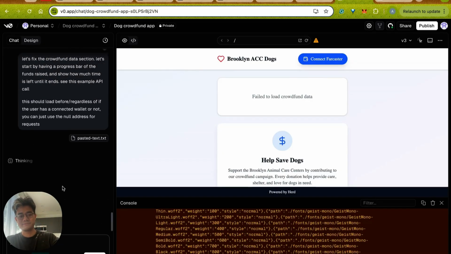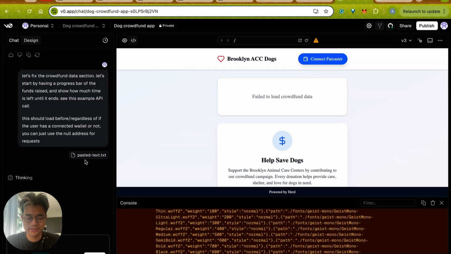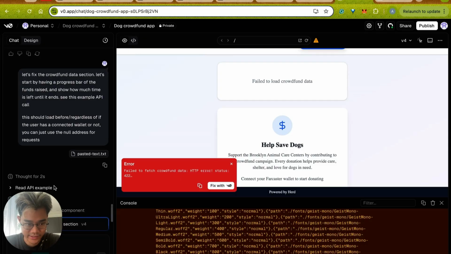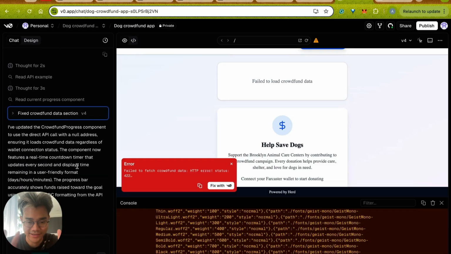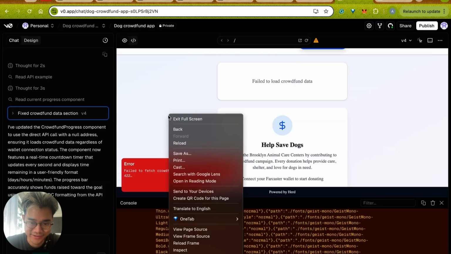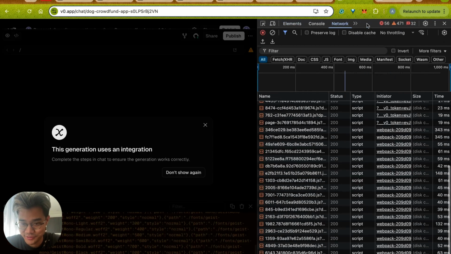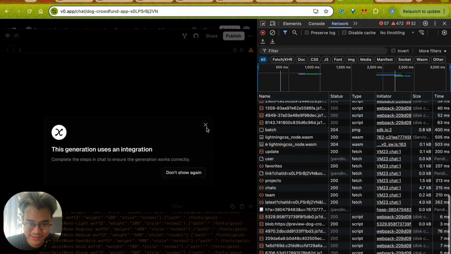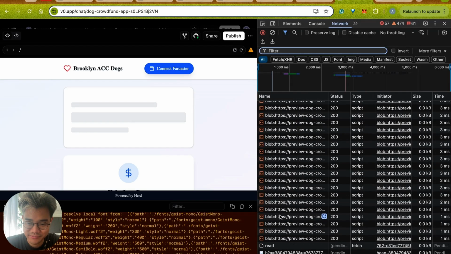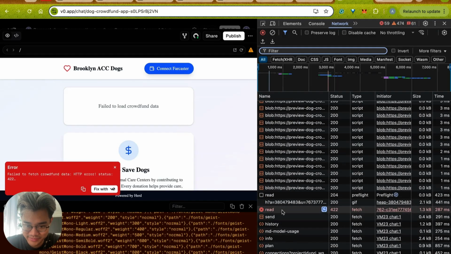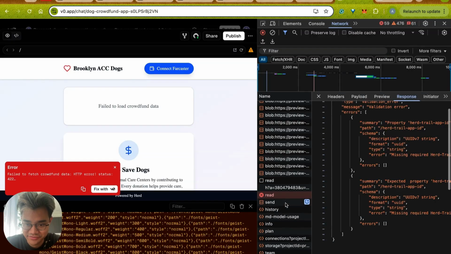Because we want people to be able to see the crowdfund progress before they're even connected or doing anything. So it says that it has gone and apparently fixed it, but I can see there's a 422. There's a few ways around this. You can just keep clicking fix with V0 and hoping that it figures it out. Or, a little more technical, you can click inspect and then go to the network tab.